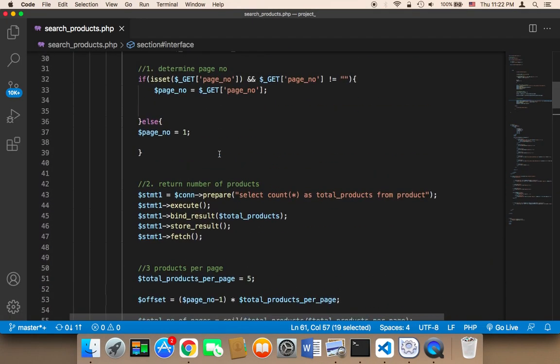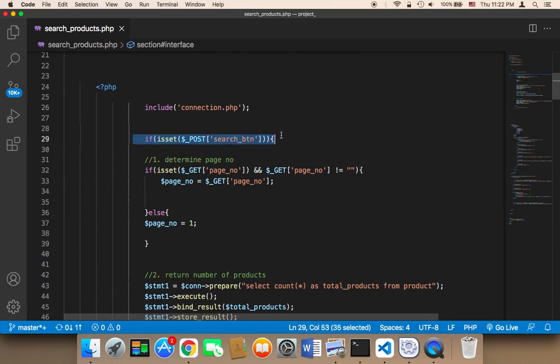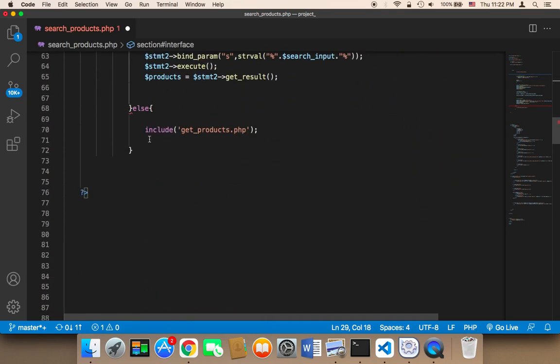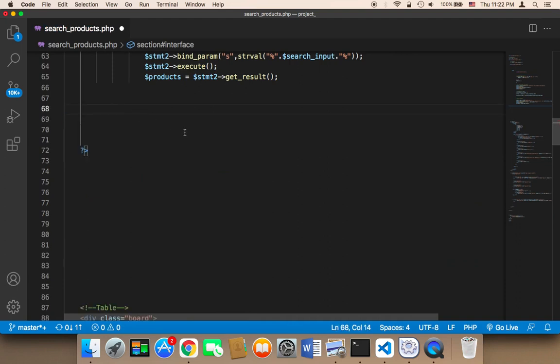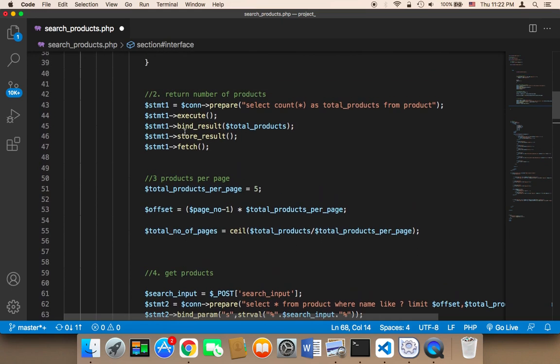So instead of saying if is set post search button, we need to remove this. We need to remove this actually. We don't need to remove this. We need to remove this. So I'm going to remove this, and I'm going to also remove the else and this code. So there will be no if statement at all.